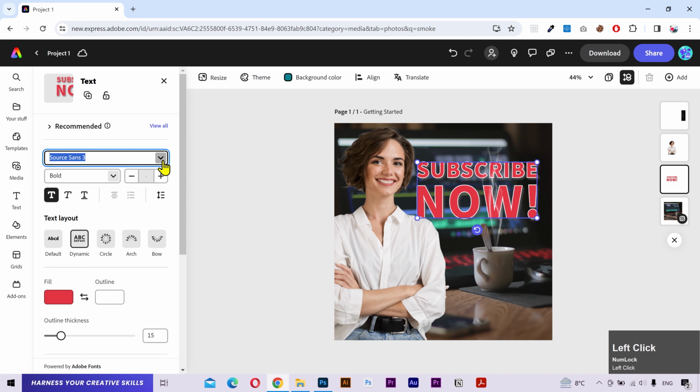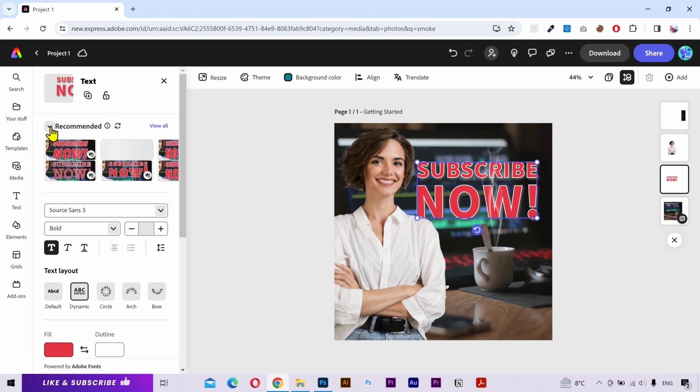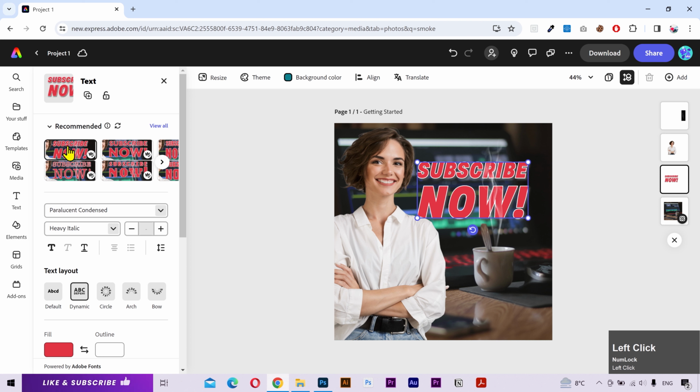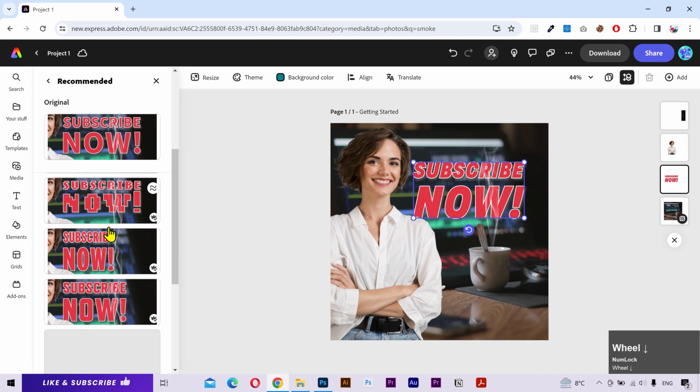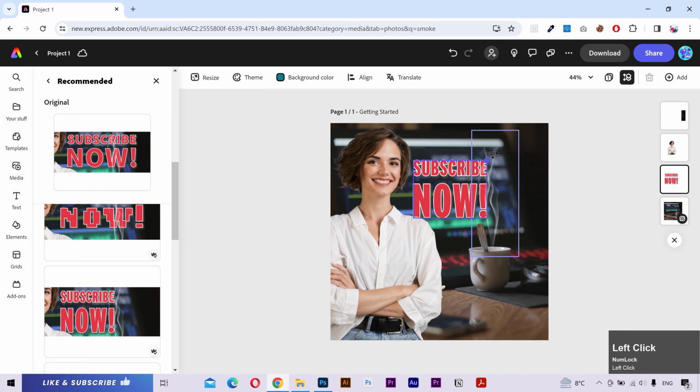Now you can either change the font style from here, but if you're not very good with the fonts or just getting started with graphic design, then there's this recommended option for you, which is a great feature of Adobe Express. What it does is it recommends you some text styles. Simply click on it and it's gonna apply that style. You can see more options. Just try different styles and see what works best for you.